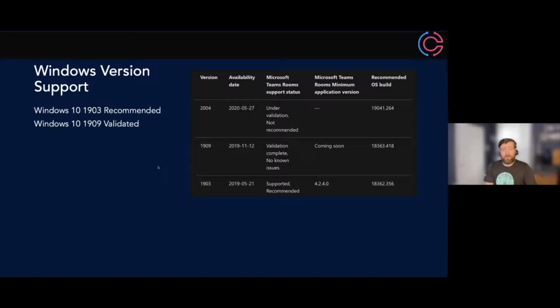Windows 10 1909 is validated. I'm not completely clear on what validated is. I'm sure once we have this minimum Teams Room application version that currently says coming soon, once that's actually filled out, we can be confident that what we should do in an optimized room is deploy 1909. I would suggest not doing that unless Microsoft directly recommends you do that, or this changes to a version number that you know means you're in a fully recommended state.